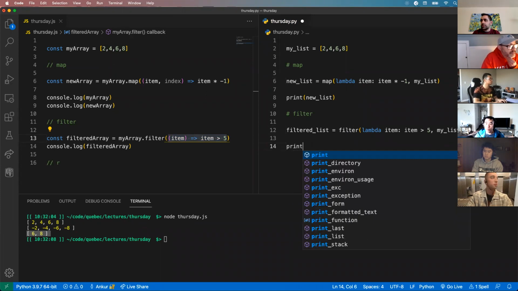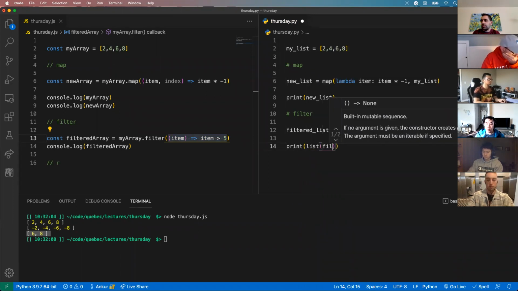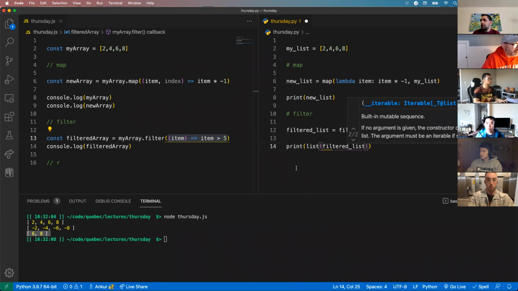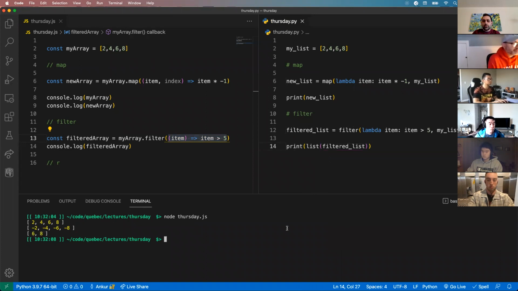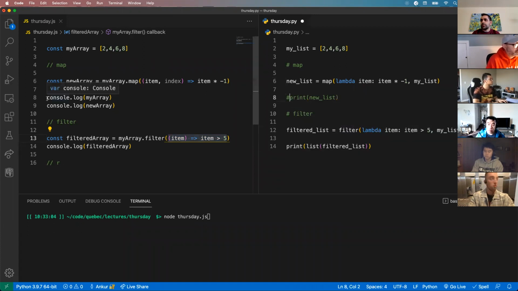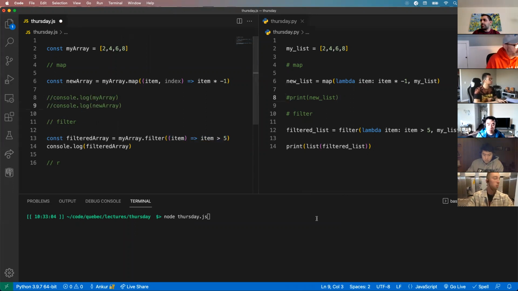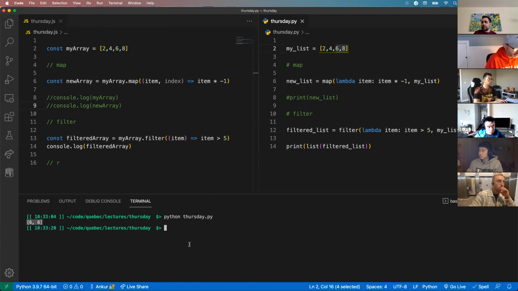We could do a print. In this case, I'll add the list here, filtered list. And let's see what that gives us. Let me comment out my previous prints, just not to confuse us. Okay, so I should get simply a list of 6 and 8 if I did this correctly. If not, then I probably have some other issues, but yep, there you go, 6 and 8.